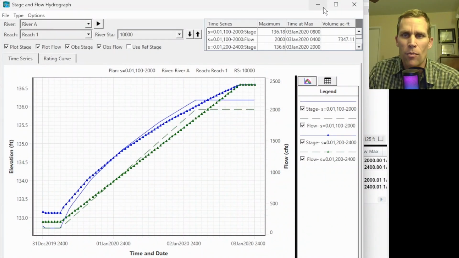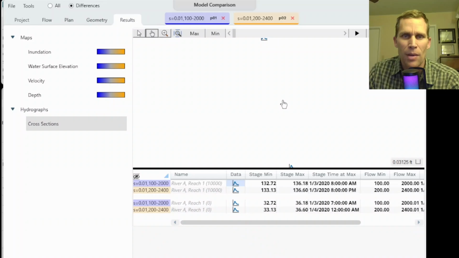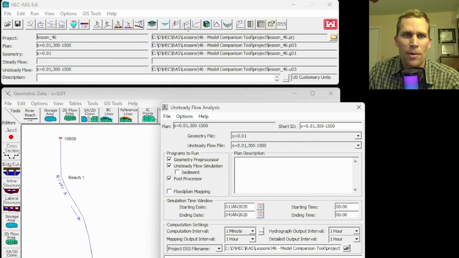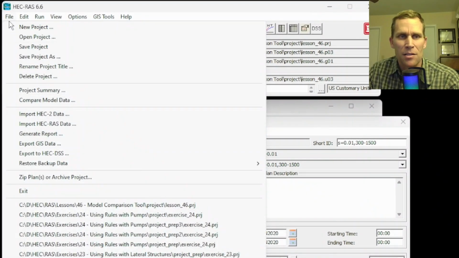All right, well, that was it for this lesson. We talked about how to compare models using this model comparison tool in HEC-RAS, which is accessed by going to the File menu and then Compare Model Data.